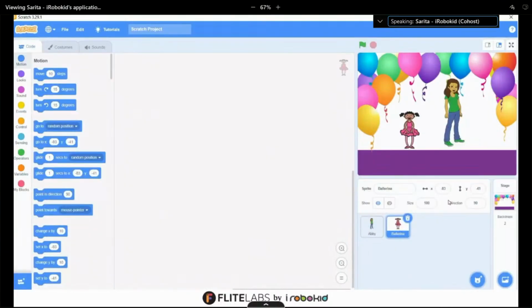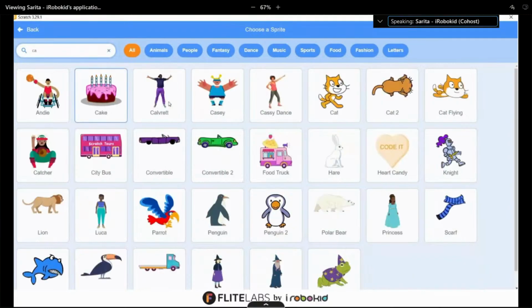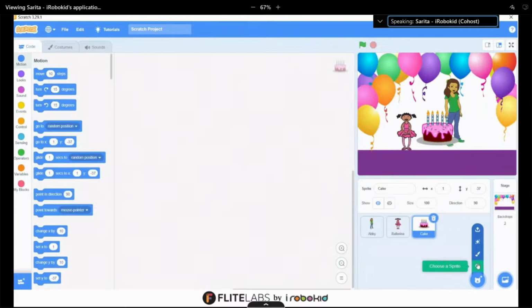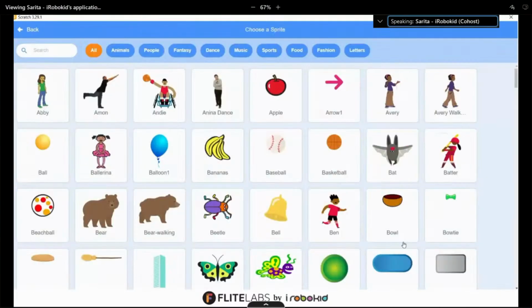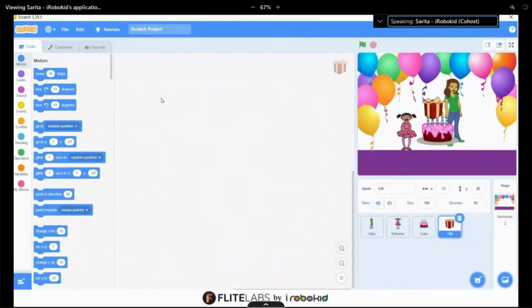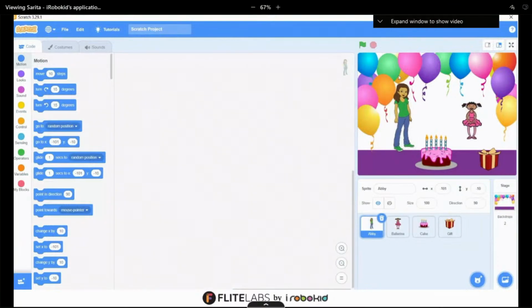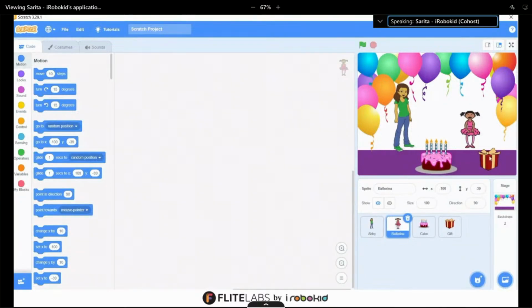Now we will add one gift and one cake sprite. So here we will search for cake. Now let's add one gift. You can add any gift of your choice. So this is how we have added a total of 4 sprites. Now let's say it's Abby's birthday and ballerina will wish her. So we will arrange all these sprites at the beginning. Let's keep the gift somewhere here and the cake over here.